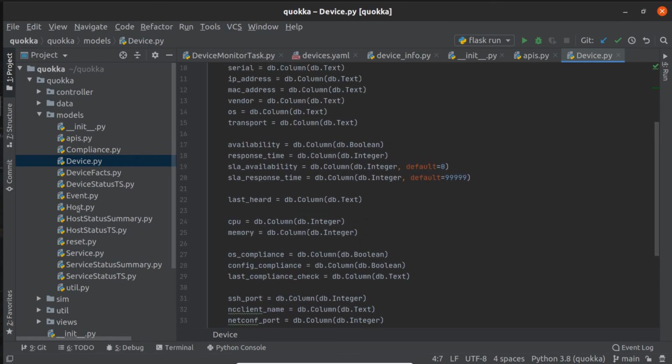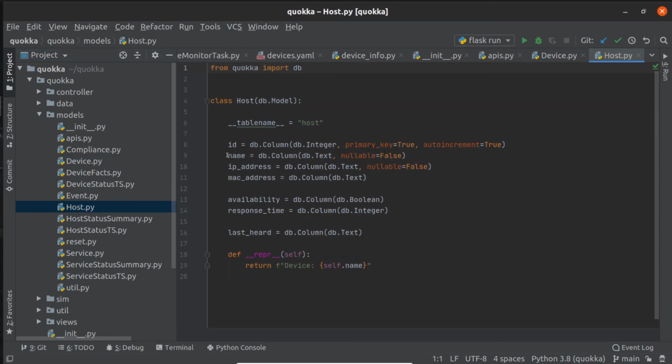In fact, let me show you my host table. See how simple the host table is? All I really have is an identifier. I have the name of the host. I have the IP address. I'm keeping the MAC address just because I do this ARP functionality to get it. There's no real need for that. And then I'm checking whether it's available and what the response time is and when did I last hear it.